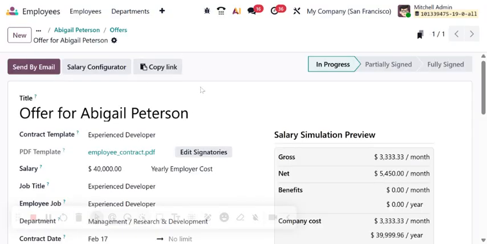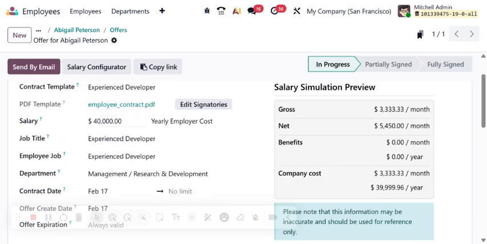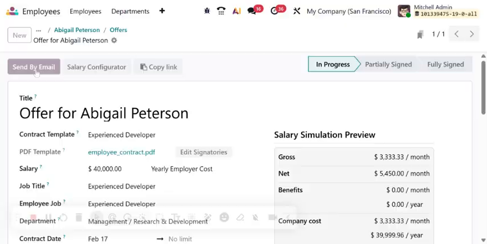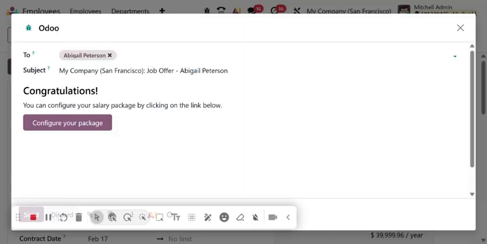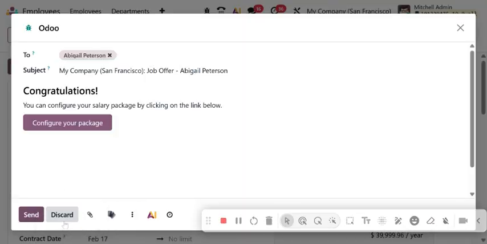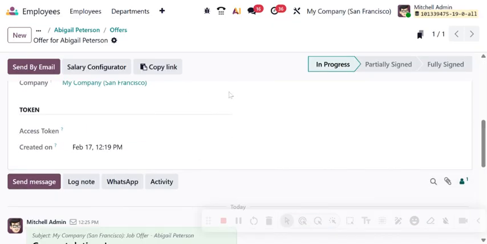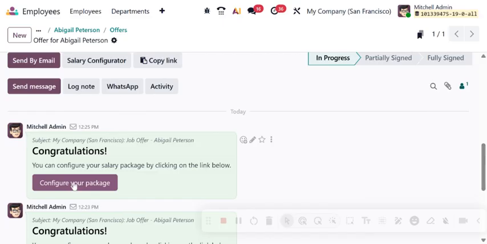This one's in progress. You can set all the parameters here. Make sure there's a PDF template tied to the contract template. All this information is editable. And we'll click send by email. And once we send that, it will show up here in the chatter.